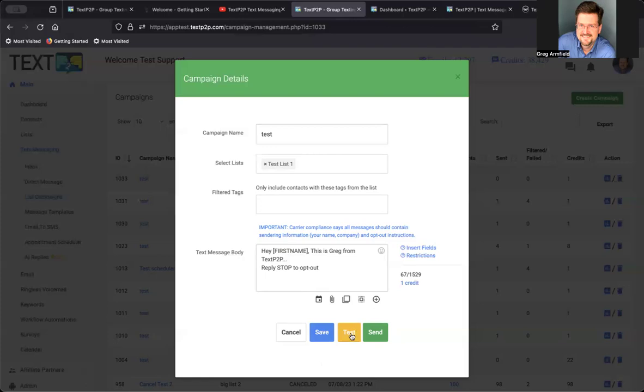If you want to test it, which I would always recommend before sending to a list, test it to yourself. It will send it to the account holder's phone number. And if you wanted to test it to multiple people, you would put a test list here, that would contain your phone number and somebody else's phone number, and only send it to the test list first.